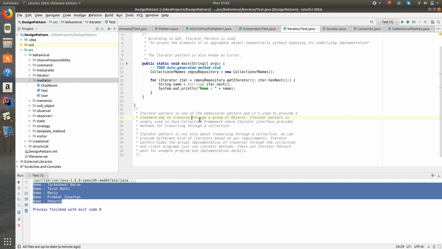Mediator means we are making centralized communication. So if X wants to talk to Y, then X and Y cannot talk to each other. They need another person, who is C. So A will talk to B through C.